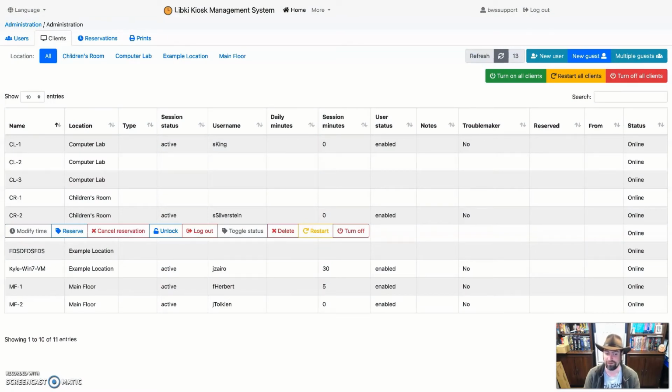This is Kyle from Bywater Solutions, and today I am going to take you through the Clients tab of Libki Web Administration. As you can see, I have it already pulled up. In a lot of ways, it's very similar to the Users tab that we covered previously, but it does have a good number of differences.